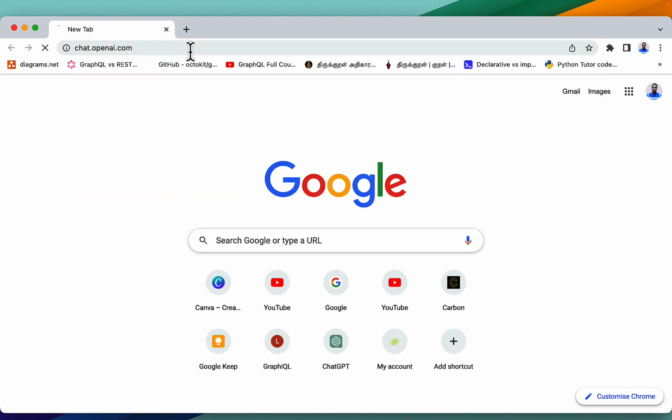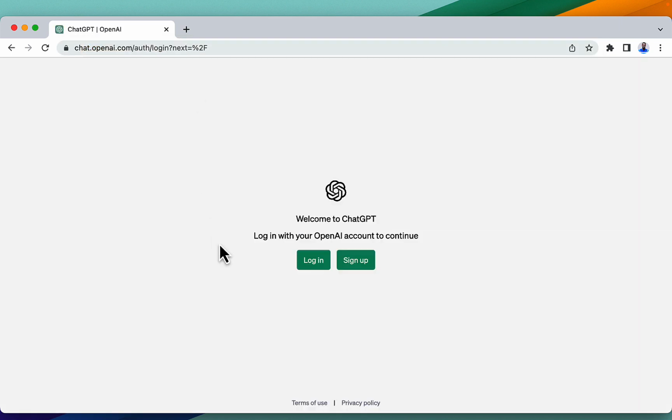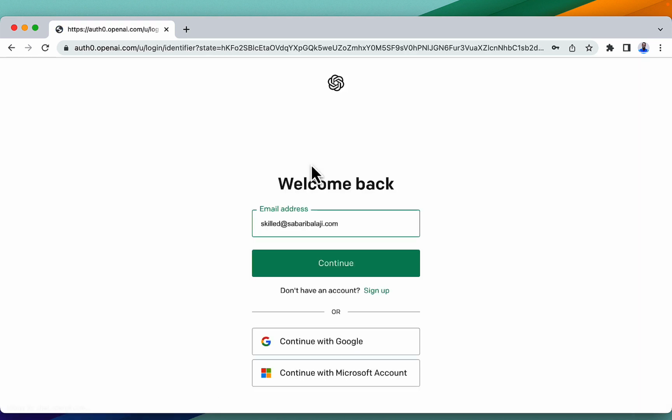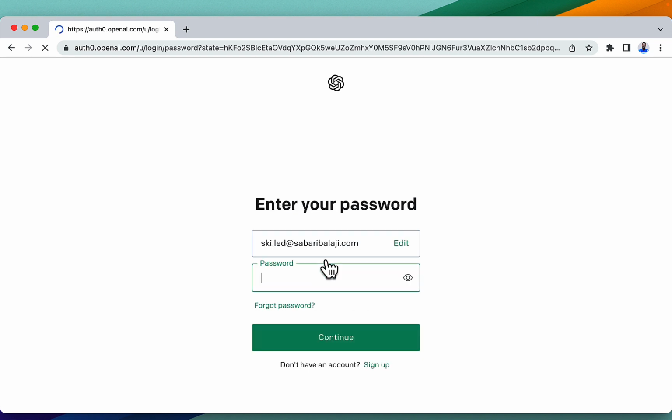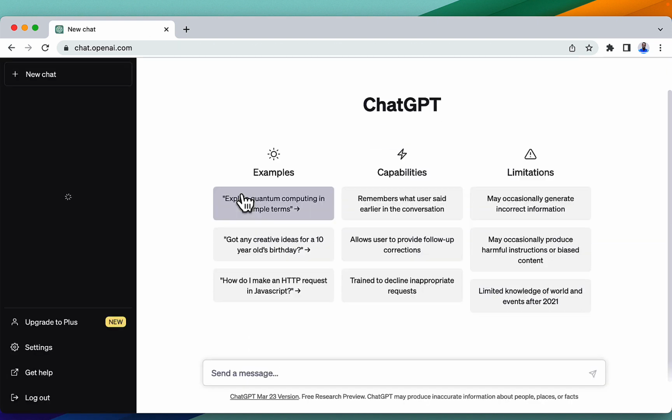So chat.openai.com. Right now I've logged out, so I'm going to log in again. Most of you might be familiar with using this tool. It is a pretty simplified tool to use. I'm going to log in with my login credentials. Let's step in and see how we can use this tool. This is how the ChatGPT tool would appear. The moment you log in, it's pretty simplified and more intuitive.